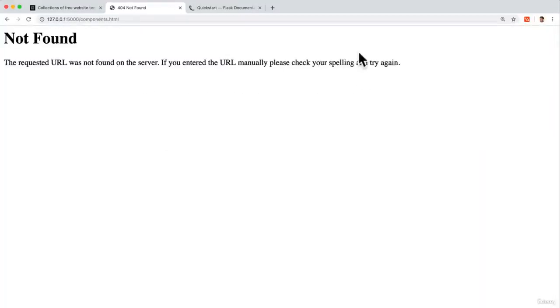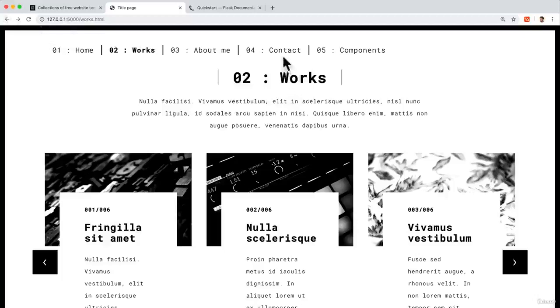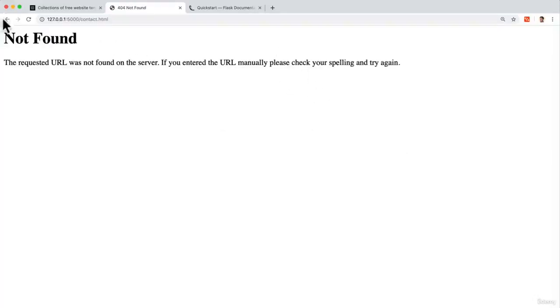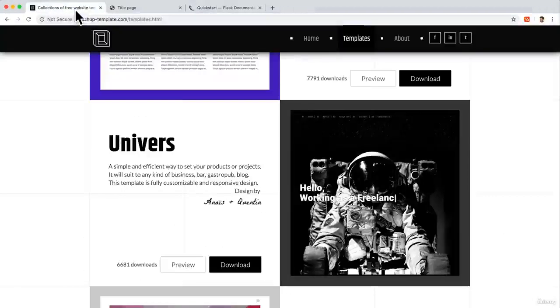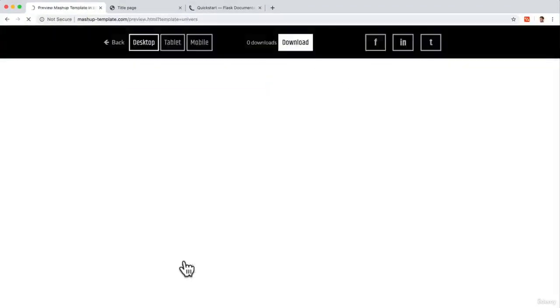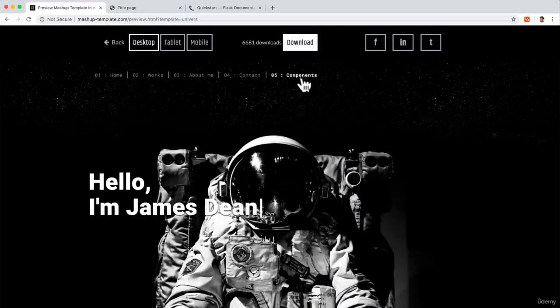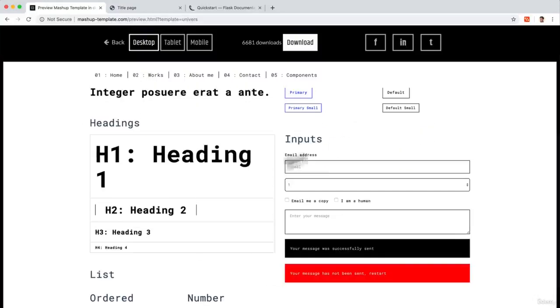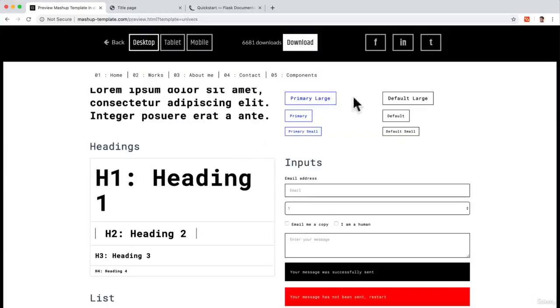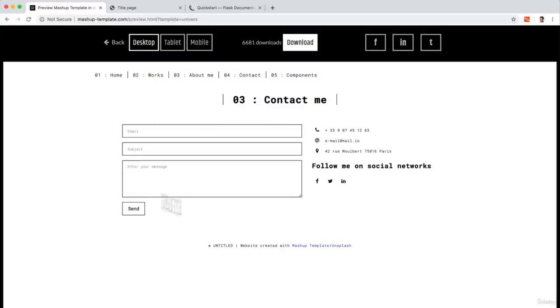Now we still have the components that we need to fix and the contact. Now the components we actually don't need, because if you go to the preview here, the components is just an HTML template that you can just copy and paste based on what components you need, but we don't actually need that on our real portfolio. The only other one that we need is the contact page, which is really, really important because we're going to use that for our Python server.